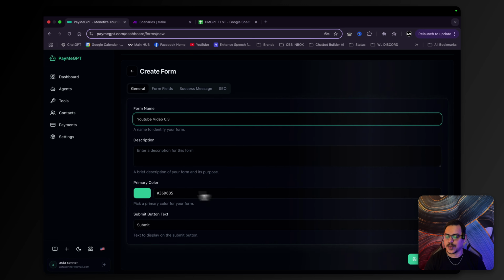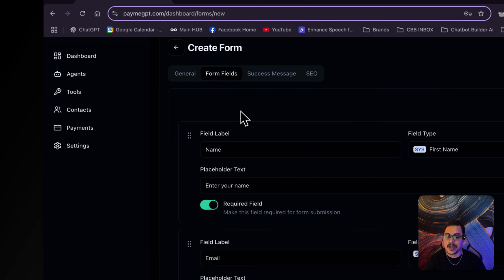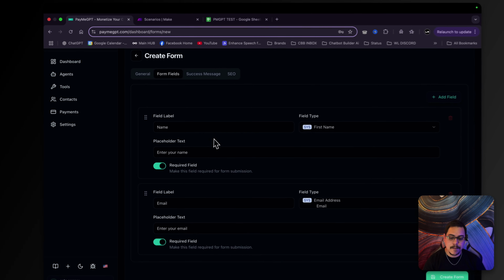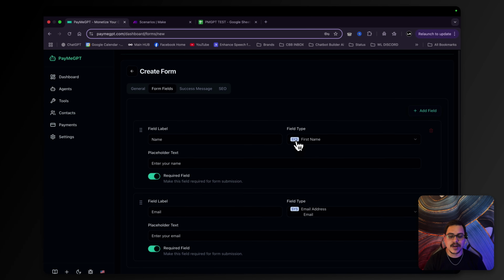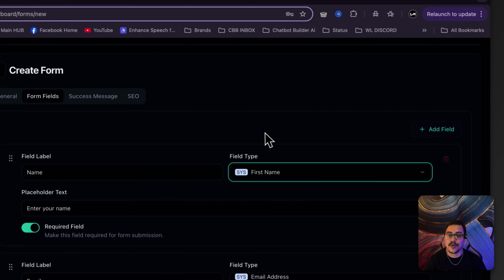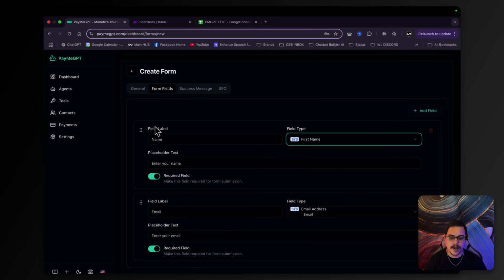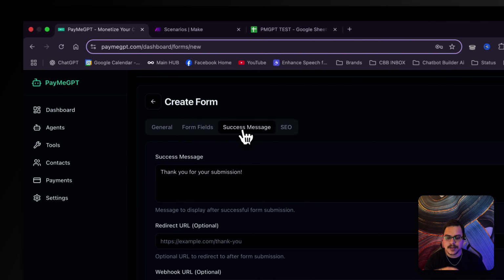Then for the form, I leave everything else. You can fully customize this with primary colors, submit button text, etc. Then for form fields, I'm literally just going to have name and email address. We're given a bunch of different options to choose from, which is absolutely amazing. These form fields are absolutely gangster. So I'm just going to keep it simple for this one, so you can get a first feel for it and just follow along. Name and email.